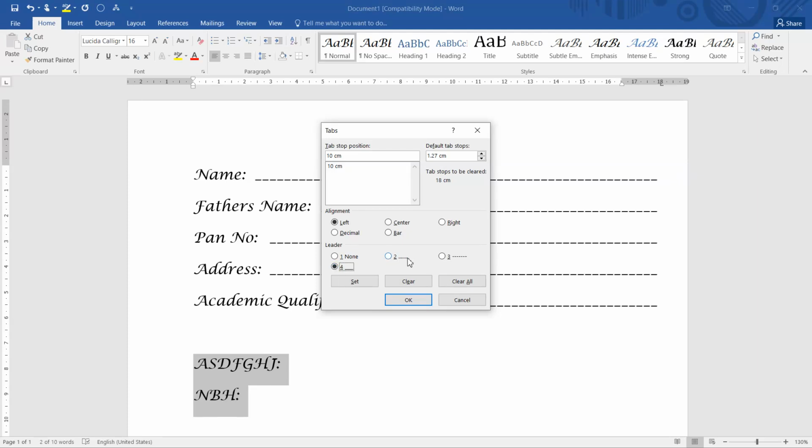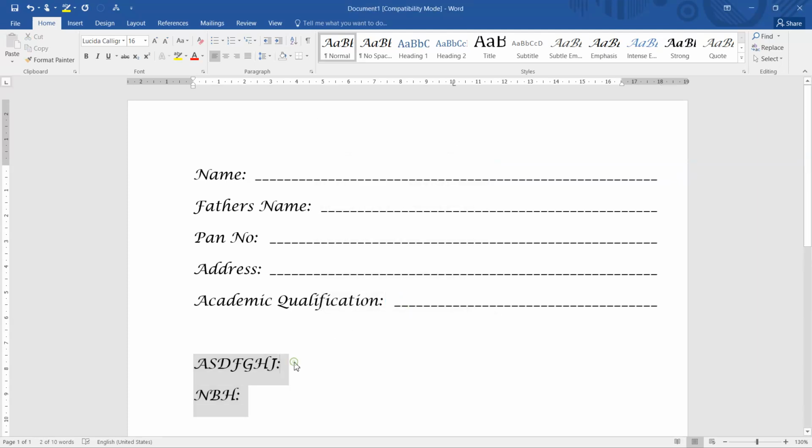We earlier selected the labels, name and father's name, in that style, that is the fourth one, underscore. Let me select the second option and see how it looks. Now press OK. Now all you need to do is press a space and then tab. Again a space and tab.